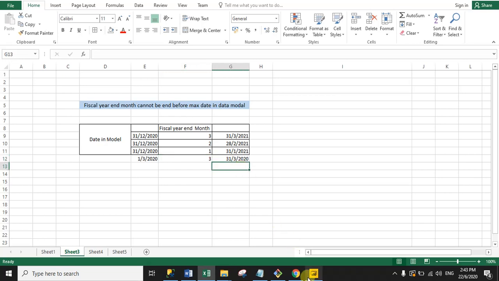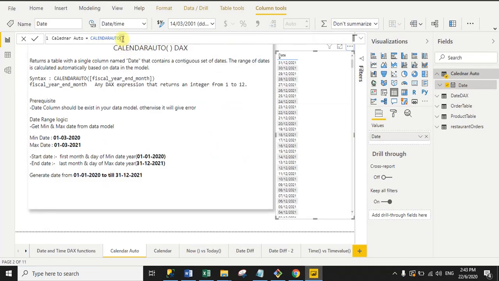Now back to the Power BI file. See here, here I passed 3, right? Now click to commit. So according to 3, it will generate the dates. See, it generates the dates till 31st March 2021. Now I'm going to pass 2, that means Feb. So click to commit.